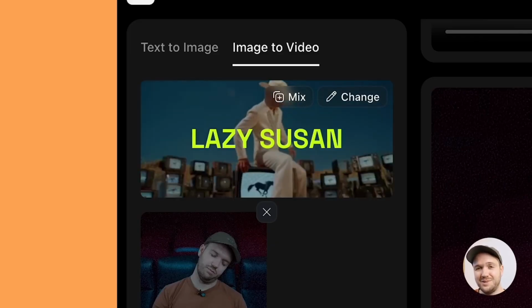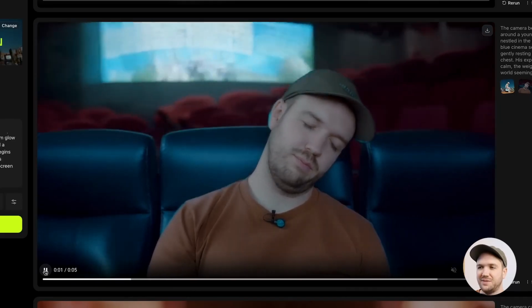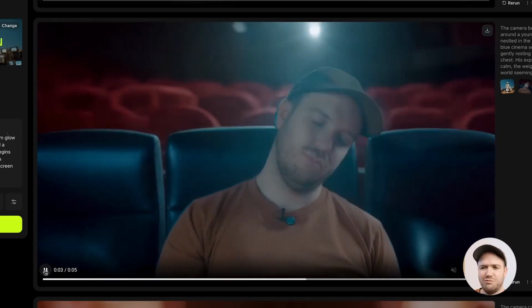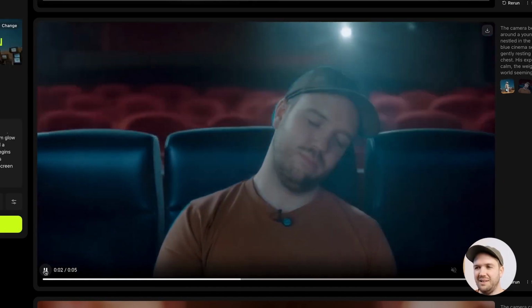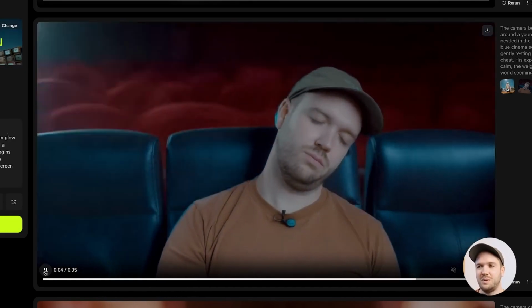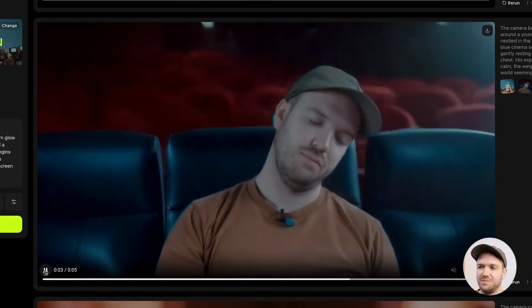The Lazy Susan effect, I think, is really creative. So I got this footage of me pretending to sleep, and then I created an image of a cinema seat and put myself in it, and Higgsfield created this. I think it does a great job at creating a visually interesting shot. And yeah, I could definitely see this being used for some really creative looking videos.